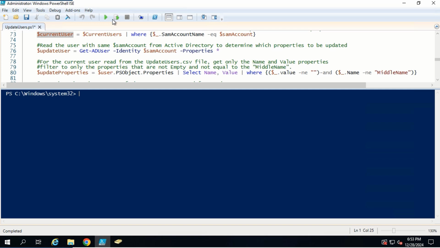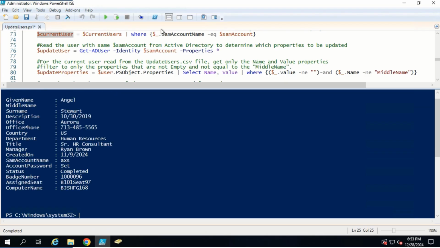Next, the script gets the user with the same account name from the current users.csv file and stores it in the current users variable, which allows it to update the properties later on. Let's verify the current users variable. To do that, we need to select the variable and run it. As you can see, it contains a lot of properties. However, the script only updates the properties provided in the update users.csv file with the new values.